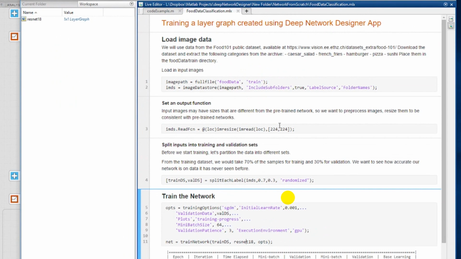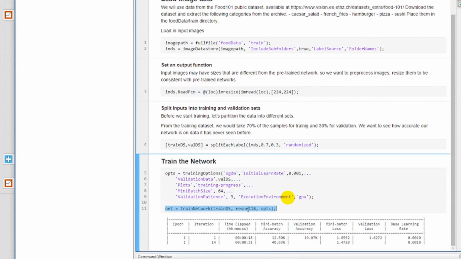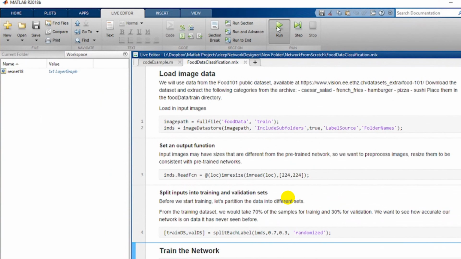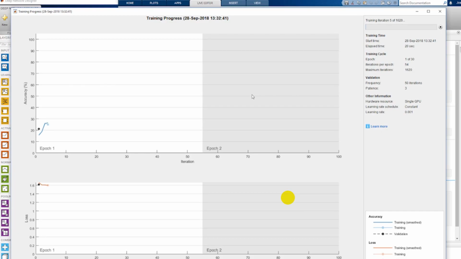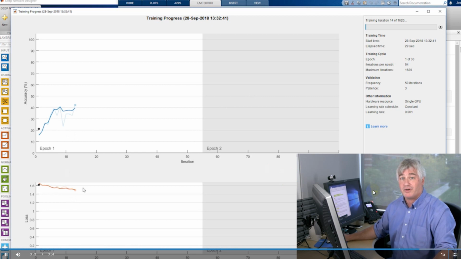I've got a short script that loads up some training data and then calls trainNetwork in the usual way, and I'm passing it in the network that I just created. So let's see if that's going to work. So it's training, the accuracy is improving, the loss is going down. Maybe my network was correct.